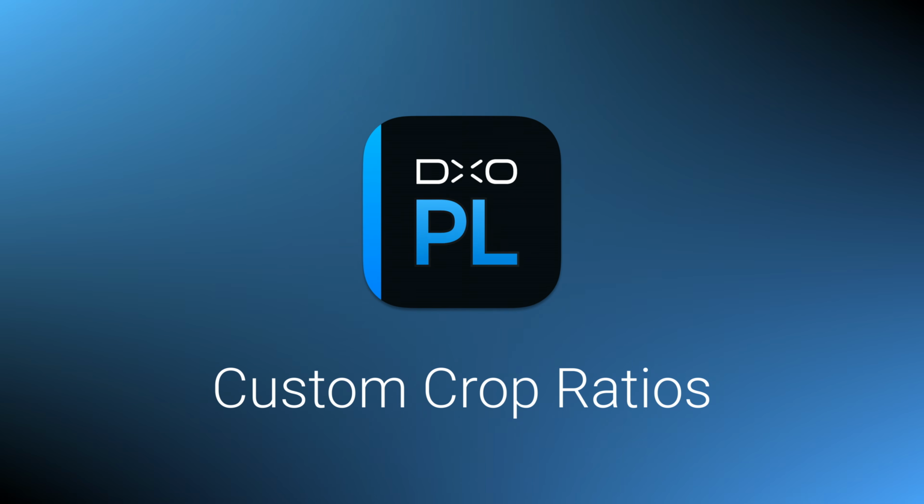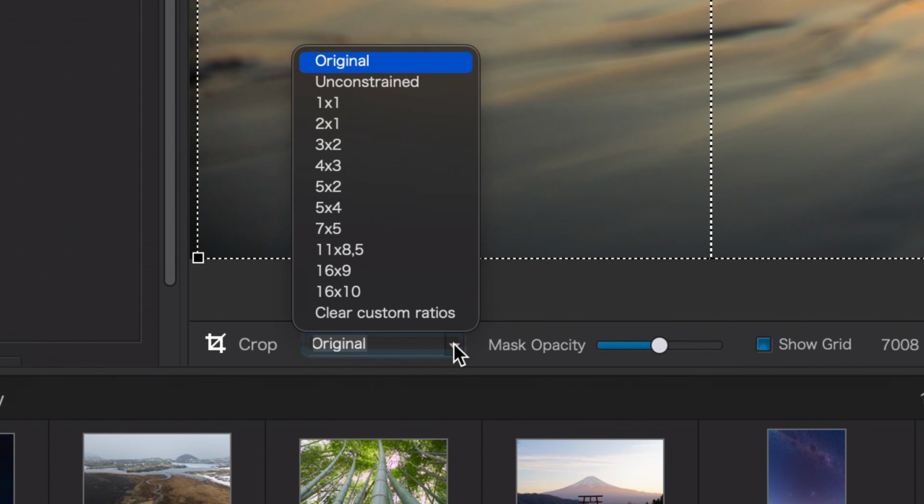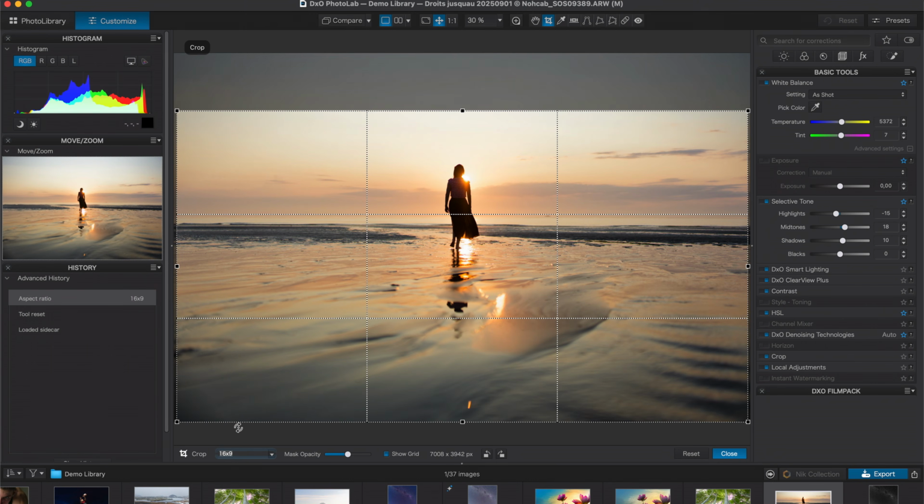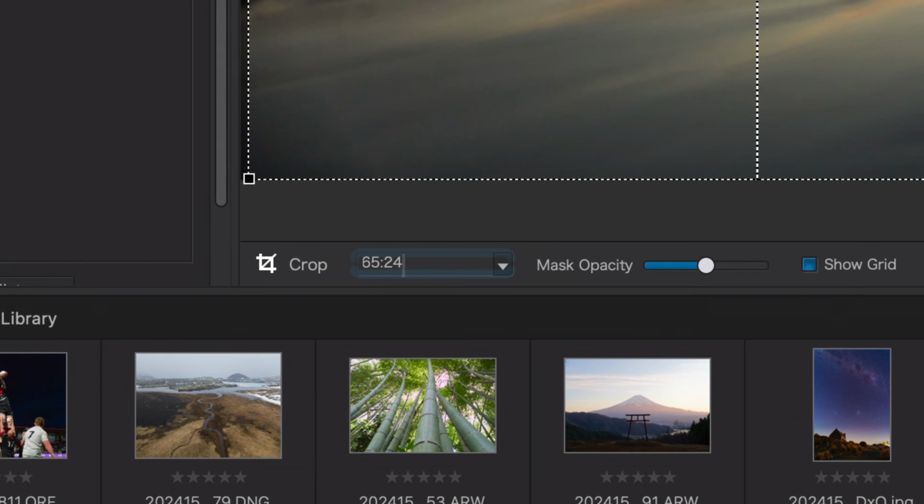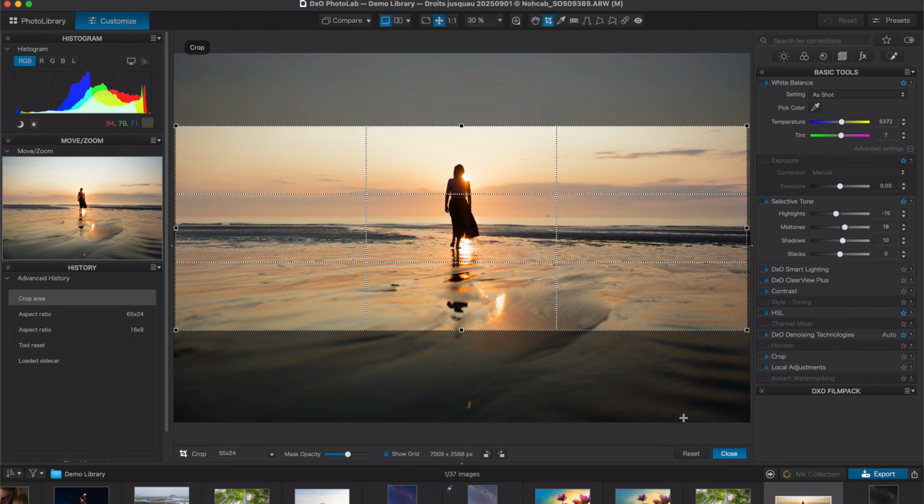Custom crop ratios. When cropping your image, in the bottom left, you'll have a variety of preset crop ratios. For example, 1:1 for square, 4:3, 16:9, and so on. However, you can enter a custom ratio of anything you like by simply clicking in the space here and typing in the numbers. I'll type in 65:24, an X-pan ratio, hit return, and now I have that custom super wide crop.